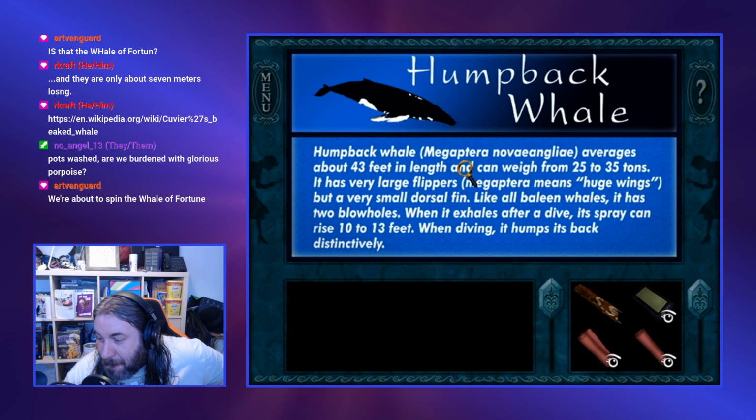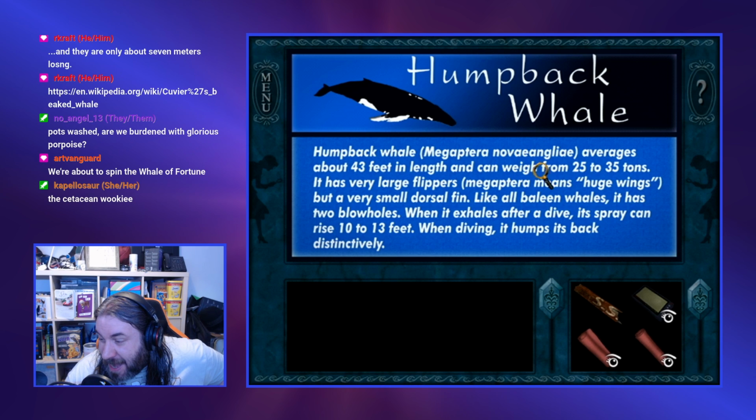Humpback whale, Megaptera novaeangliae, averages about 43 feet in length and can weigh from 25 to 35 tons. It has very large flippers. Megaptera means huge wings, but a very small dorsal fin. Like all baleen whales, it has 2 blowholes. When it exhales after a dive, its spray can rise 10 to 13 feet. When diving, it humps its back distinctively.